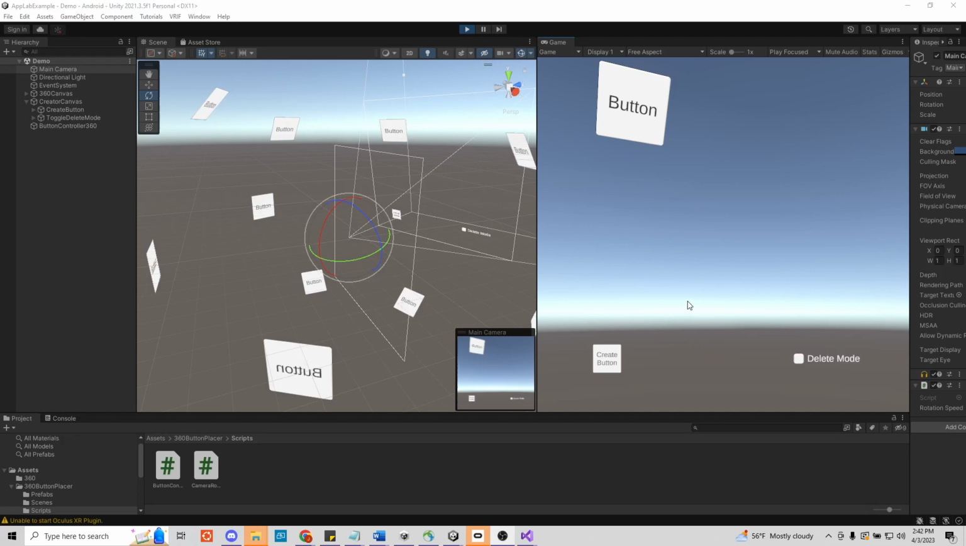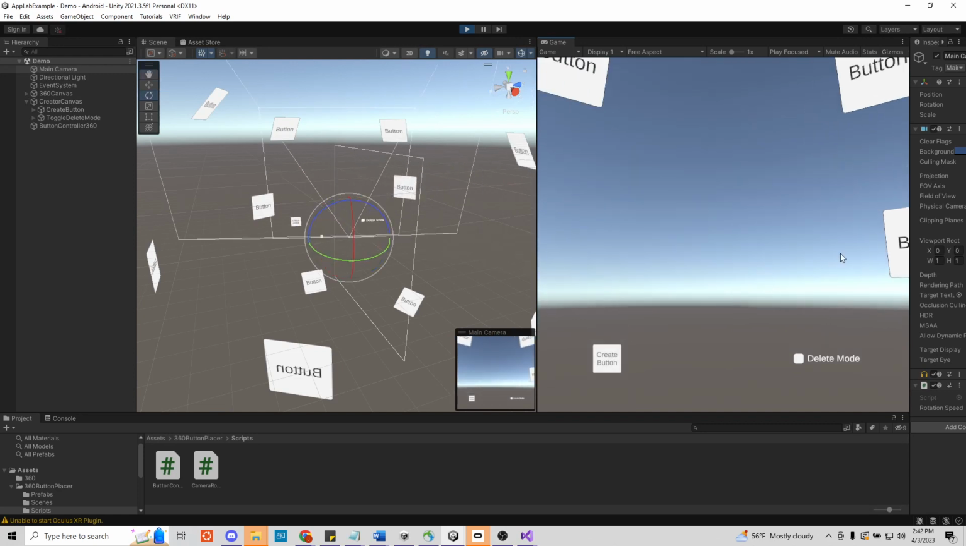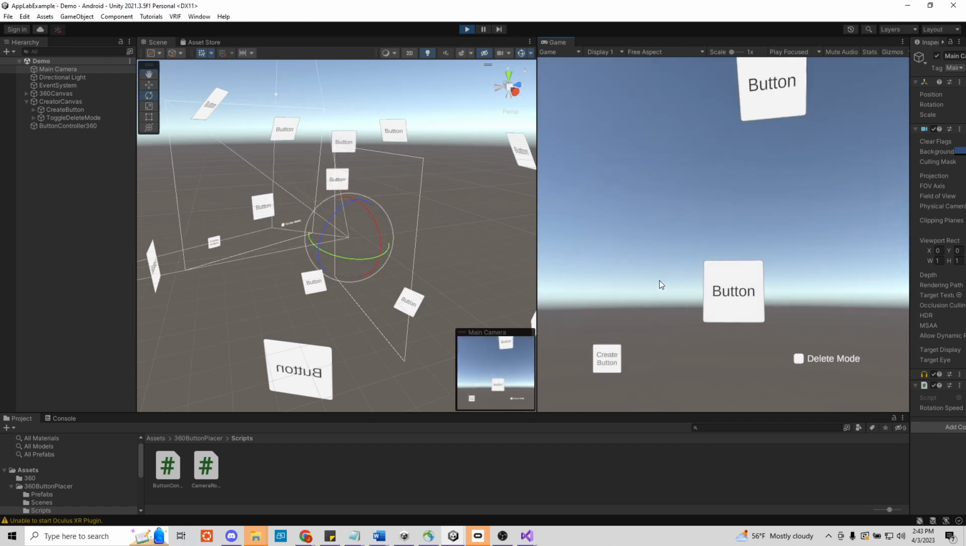Alright, this video is going to take a quick look at a script that lets you create buttons in a 3D space. The buttons can be dragged around and they will stay a fixed distance from the camera. So essentially you can create a sphere of buttons. You can create as many as you want.